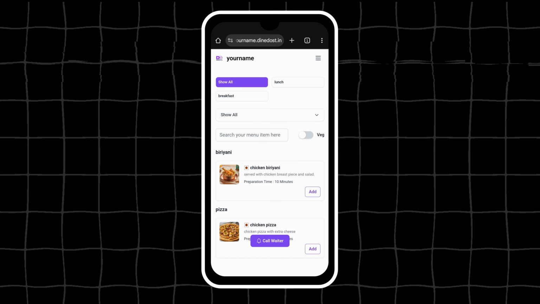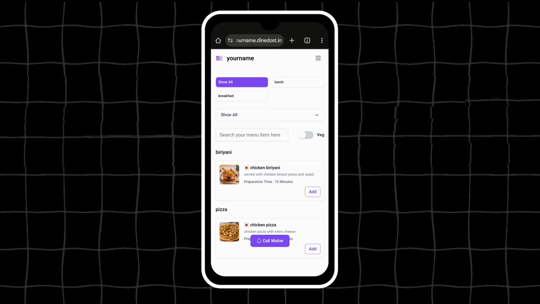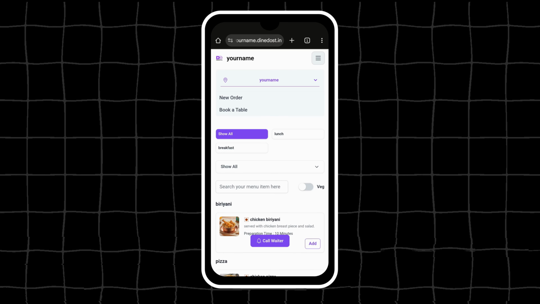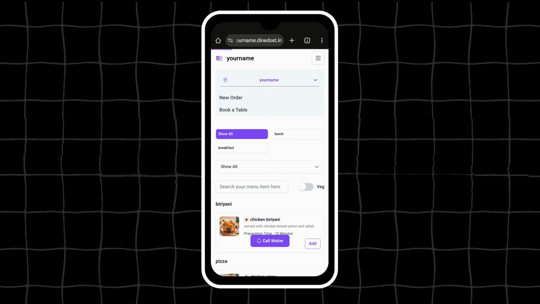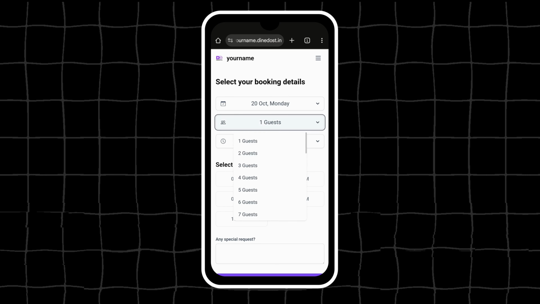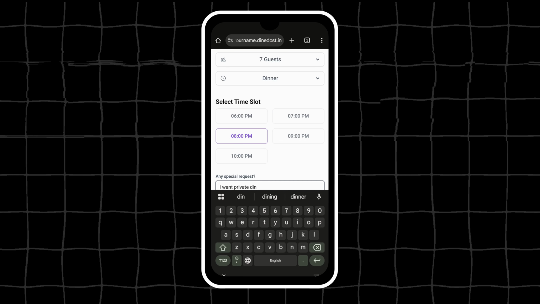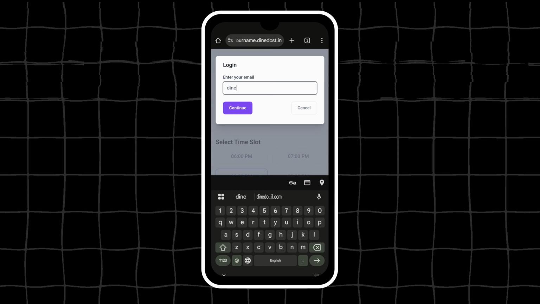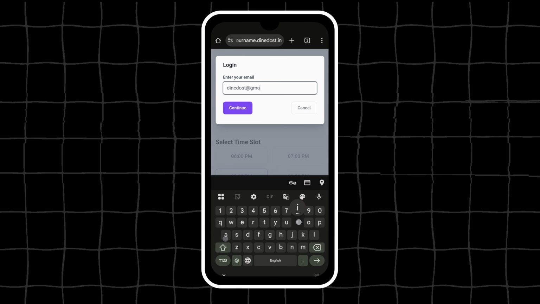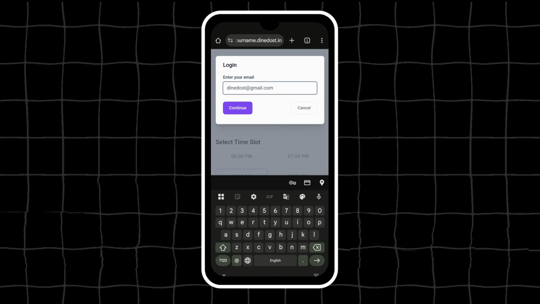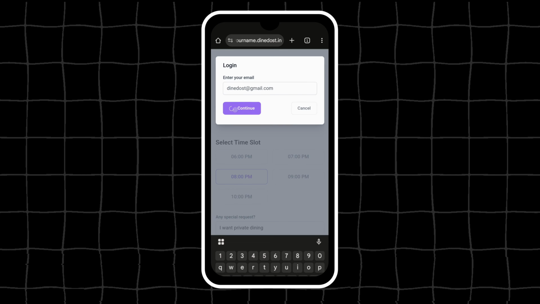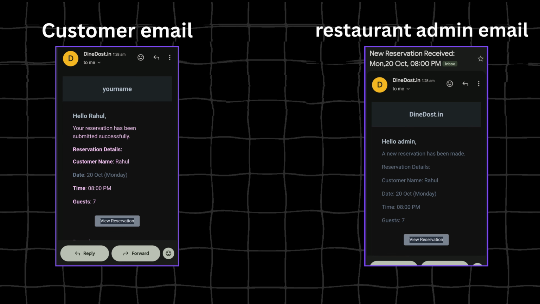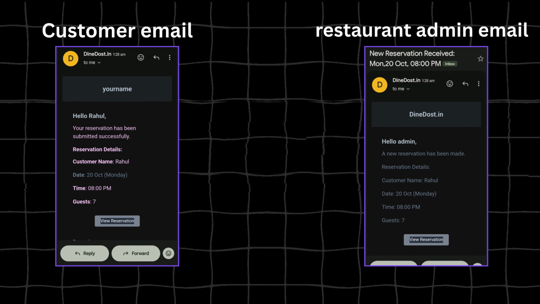Now we will see how customers can reserve their table through our website. First, they will go to your custom link address and click on the top right menu button. Select book a table, submit their details like when, party size, type of meal and time slot. They will enter if they want any special request. In order to reserve their table, the customer needs to give their details like email, name and phone number and click continue. After completing the reservation process, both the restaurant admin and the customer will get emails with reservation details.